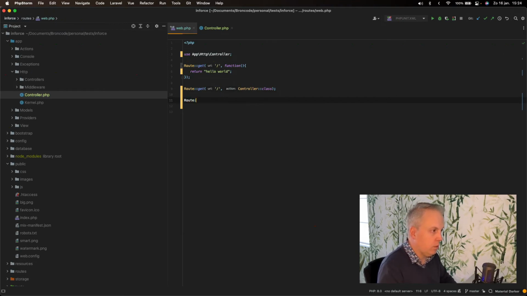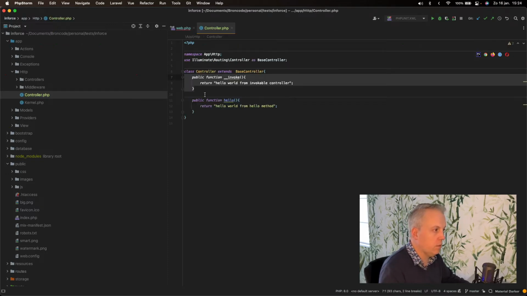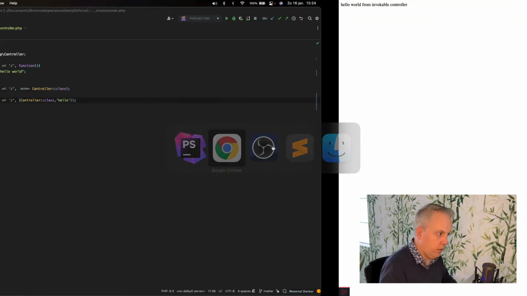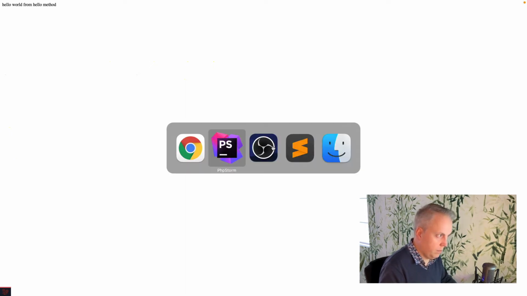If you want to specify a method from a controller, then you can pass it like this: the controller class, and as second argument the method we want to call. So in this example, we have a hello method. If we now refresh, that method is called.